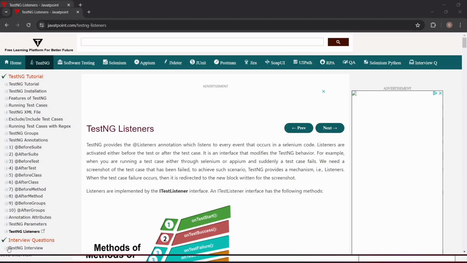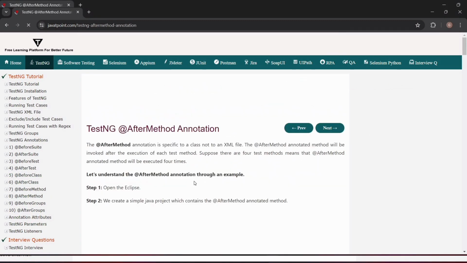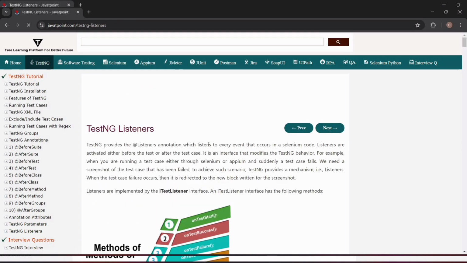So today we will start with TestNG Listener. This is a very important topic. Okay, so let's get started. TestNG provides us the @Listeners, which listens to every event that occurs in Selenium code. Listeners are activated either before the test or after the test. It is an interface. Okay, remember it is an interface that modifies the test engine behavior.